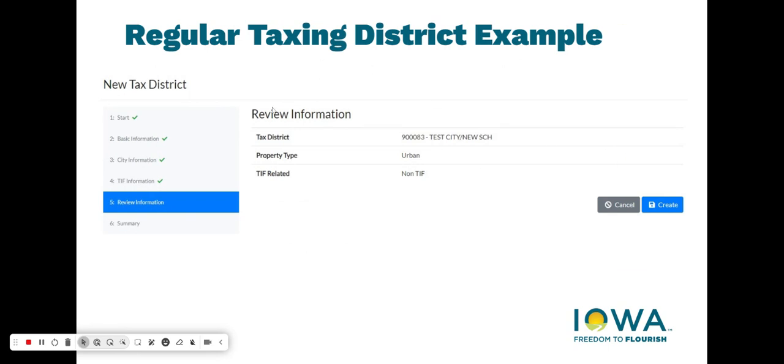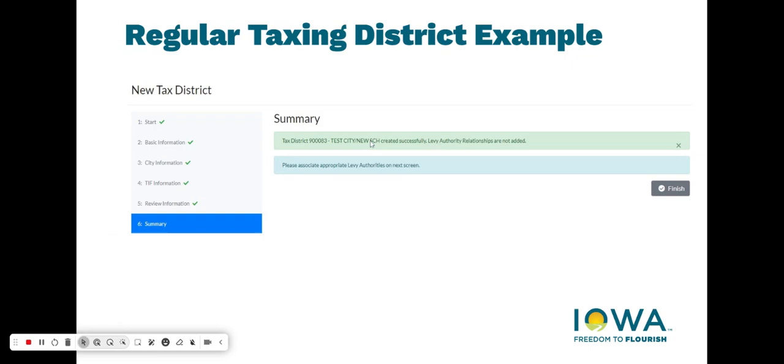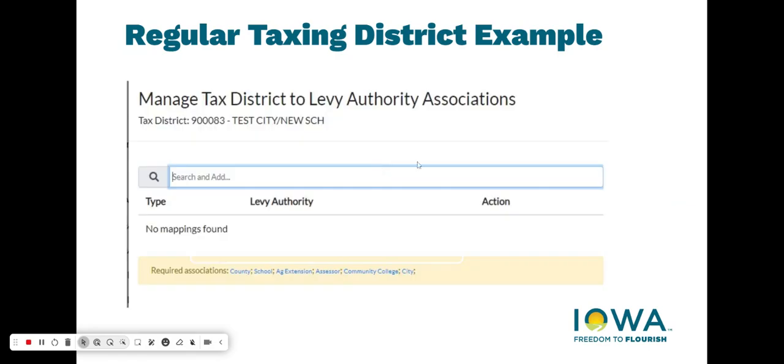And then again, just a brief review of what you just created. So you'd want to take a look at that. Cancel it if it doesn't look correct, but if it does, then go ahead and create. And it's going to say, okay, you created this tax district, but levy authority relationships were not added. You're going to have to do that manually on the next screen. So you'd go here and it would take you to manage tax districts to levy authorities.